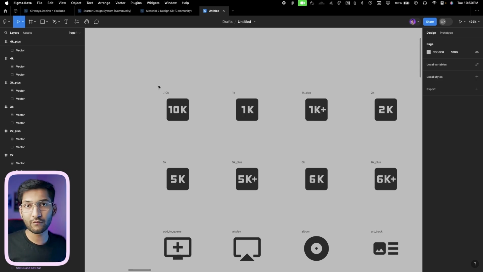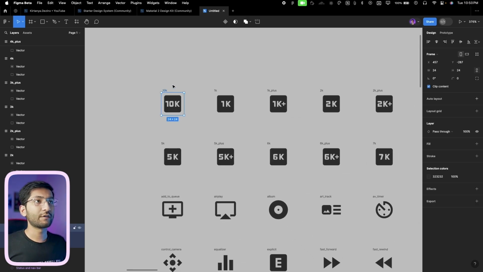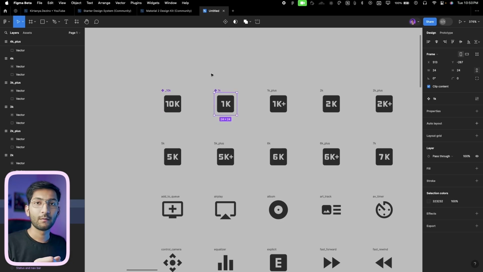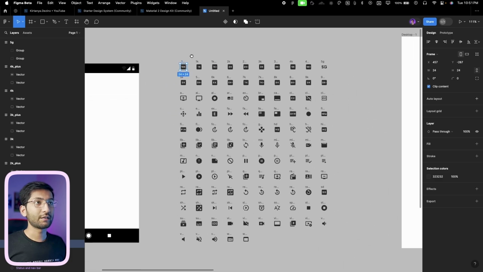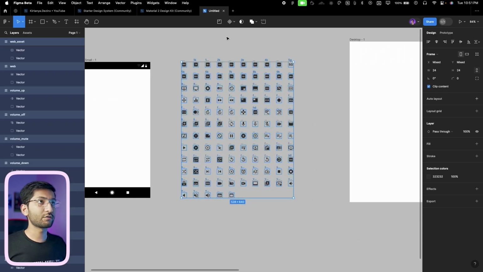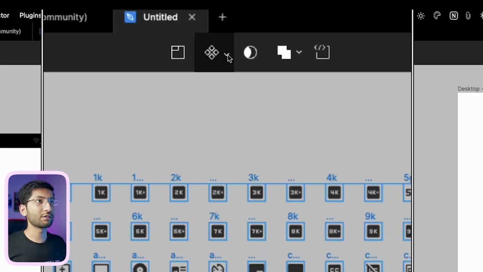Now to publish that thing, you have to create a component out of that thing. So what I will do is I will select it and create component, then I will select another one and create component, but that will take a lot of time. So what I will do is I will undo it first. Let me undo it. Then I will select all these things. Okay, then I will go to this components option and click on this small arrow here.